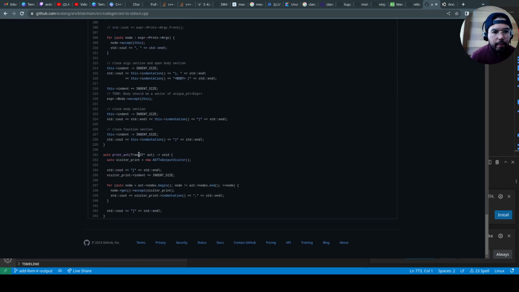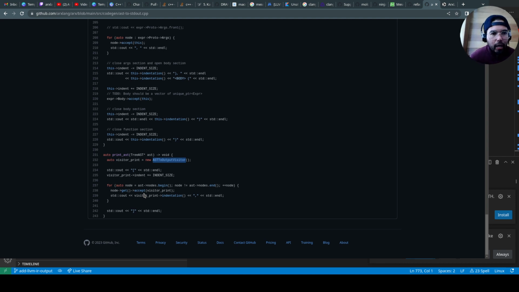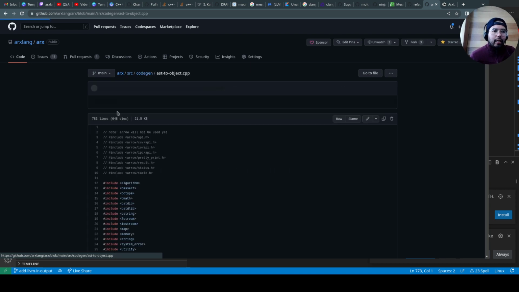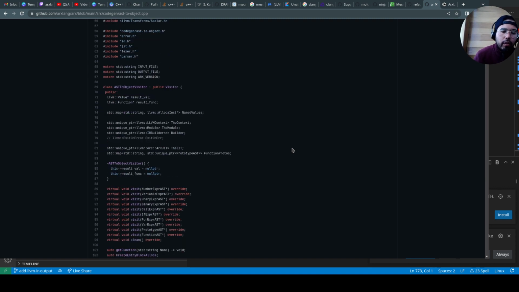Also, we have here a print AST function. I'm not sure if it's the best name, but it's a simple one. And basically it's instantiating the AST to output visitor and walking the nodes and calling the visitor for each kind of node, basically. Okay. And the main code generation, in this case to file object, is AST to object, and it is using LLVM for the code generation.